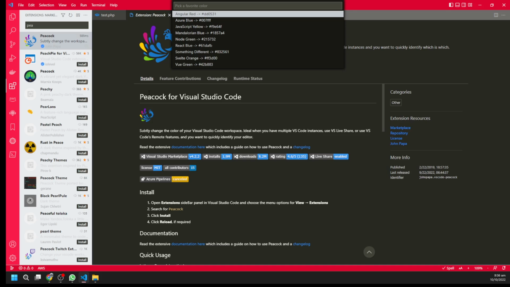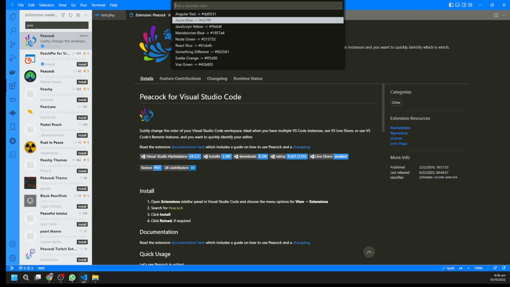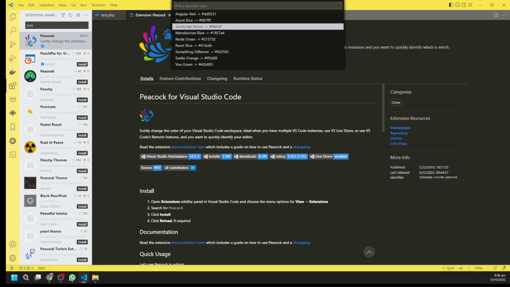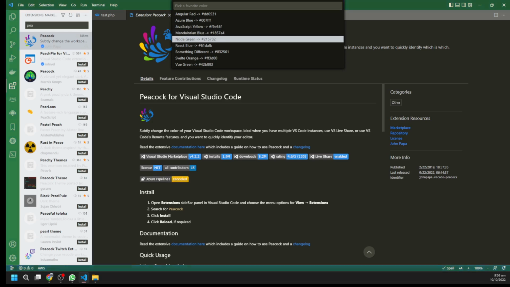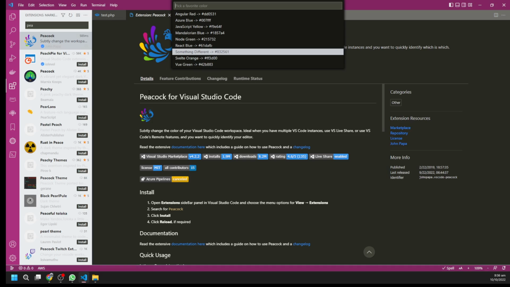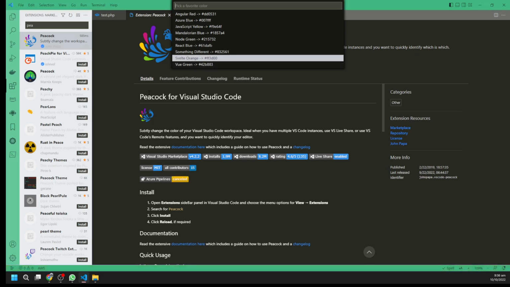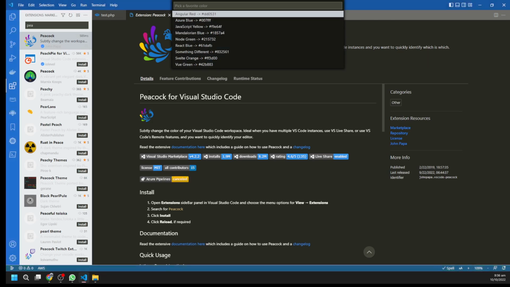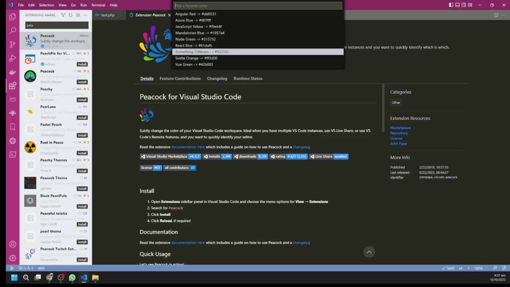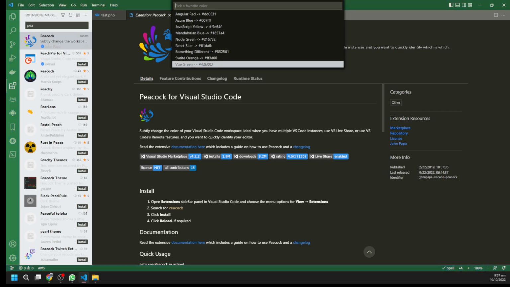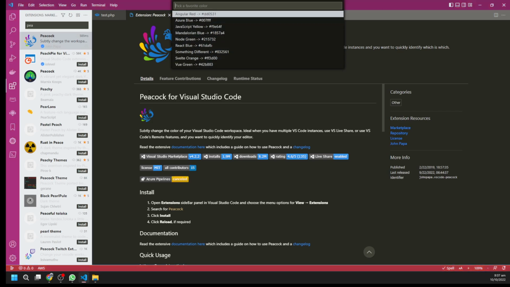Wow, it's beautiful. You can see the different colors: Angular red, Azure blue, JavaScript yellow, Mandalorian blue, Node green, React blue, something different, Svelte orange, and Vue green. So they have basically given the front end frameworks names also, and also the backend. So it's great to have it.